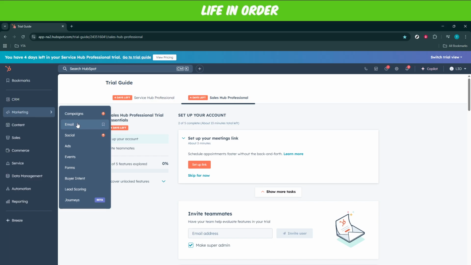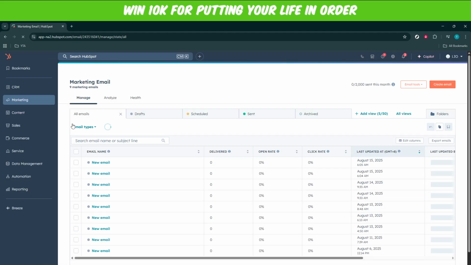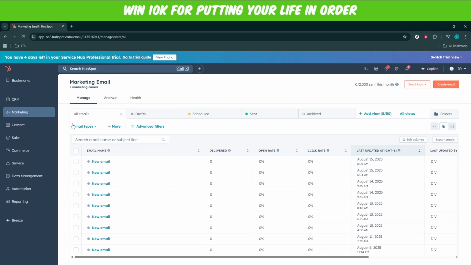Now, let's shift our focus to analyzing your email campaigns. On your dashboard, you'll find an Analyze button. By clicking this, you're entering the analytical powerhouse that HubSpot offers. It's here that you can delve into the performance metrics of your campaigns, uncovering insights that will help refine and elevate your future email endeavors.